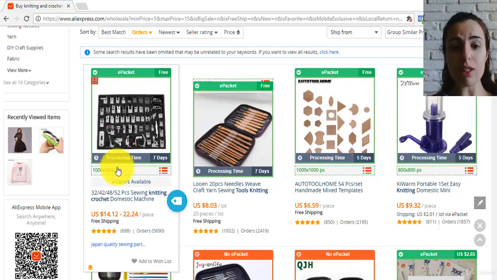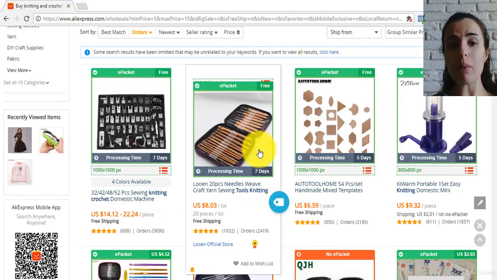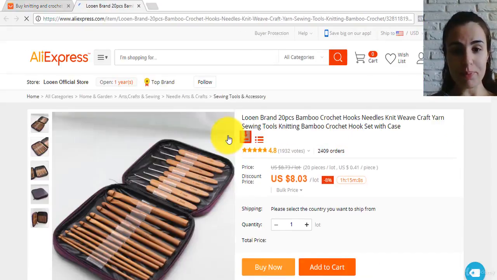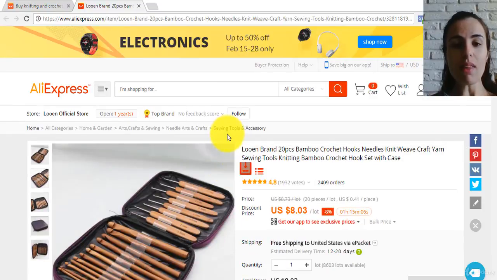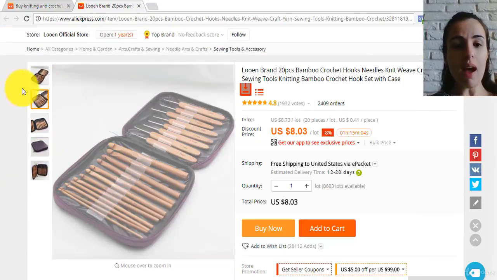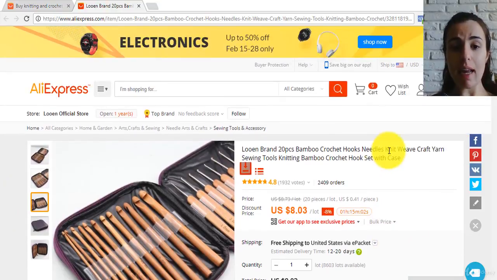So let's say I'm going with this one. This first item is very expensive. For example, I want to go with this one. It has 2,419 orders. It's a very good number of orders. It has a very high rating, 4.8 out of 5. It's a very good rating, and I'm going to click on it. I like it. So this is the item I have picked. It's a great item.